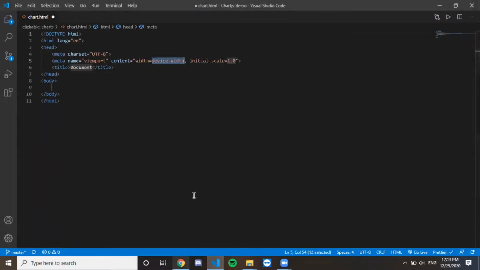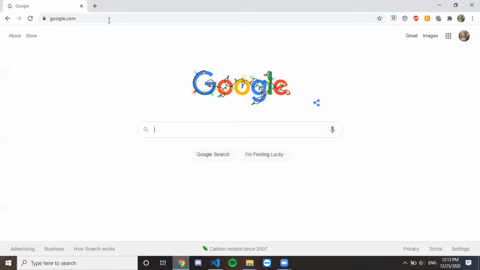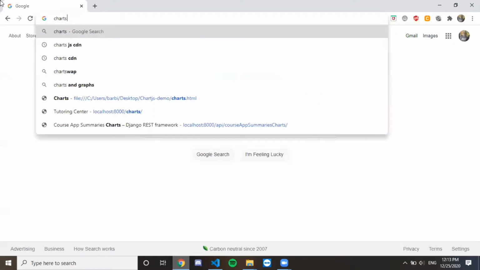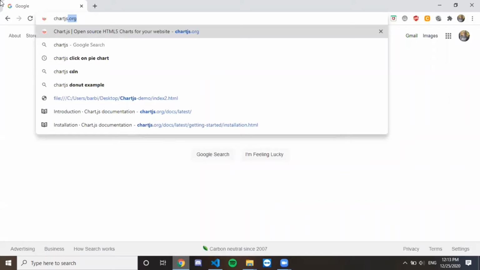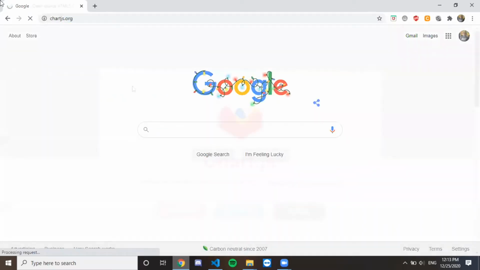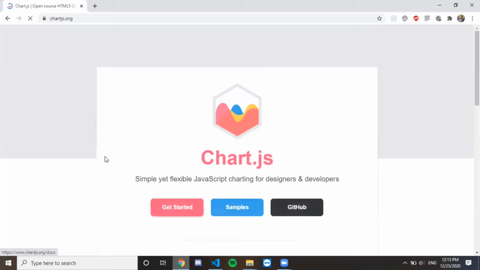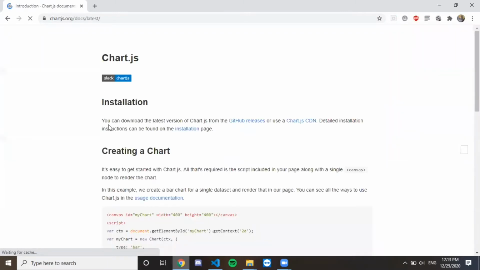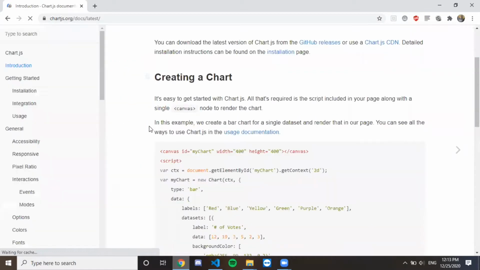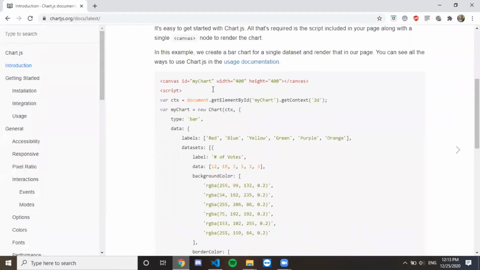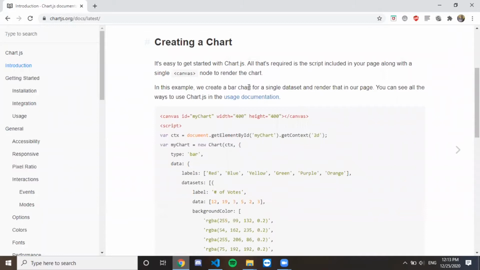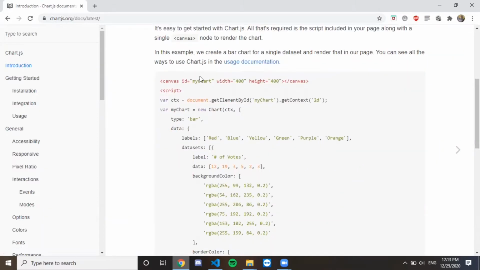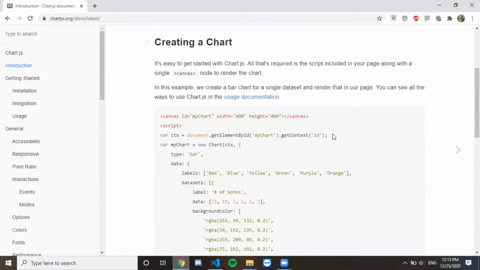template right here. And then I'm going to go to my search engine and search for the Chart.js website, which is chartjs.org. And then I'm going to click on Get Started. And from there, it can get me the code that can get me started into creating a chart. So this is the code right here where it creates a bar chart. I'm going to be using a pie chart, but that's a very small difference. You can use whatever you want.